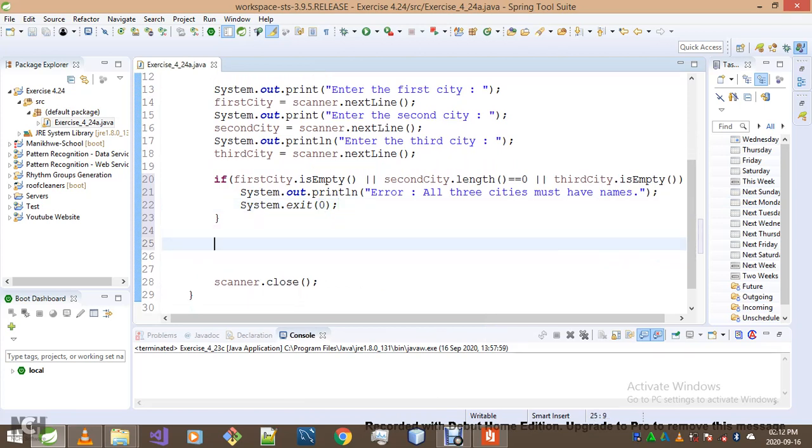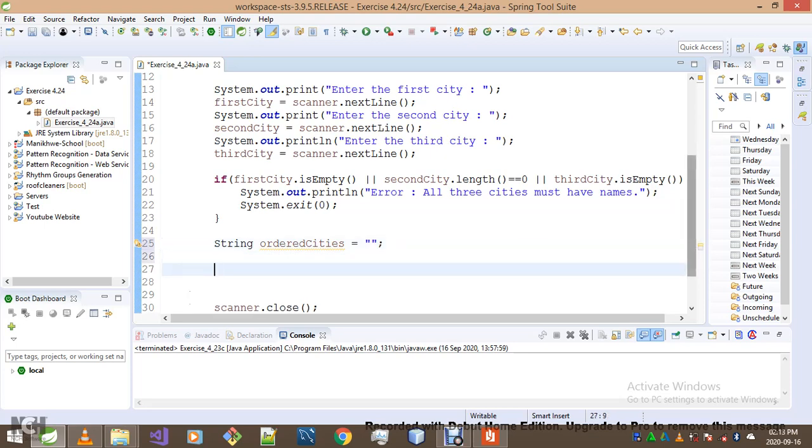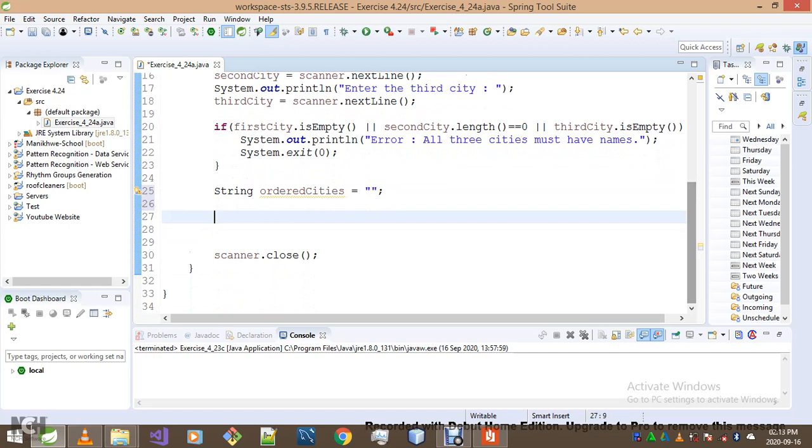What we'll simply do is create a string called orderedCities. I'm not even sure that's the correct way of spelling the word ordered cities. Yeah, it's orderedCities. I'll initialize it to an empty string. Okay, so here's what I'll do. We'll play around with the if statement.